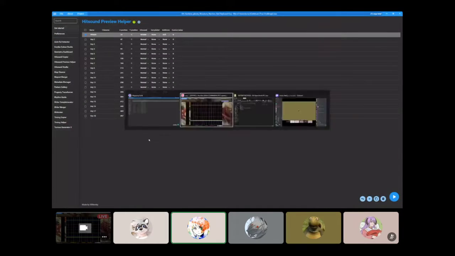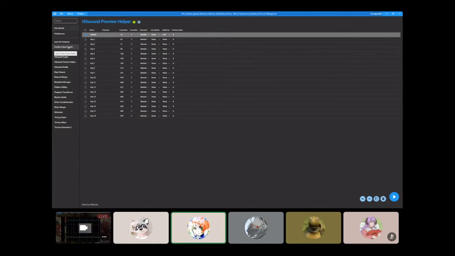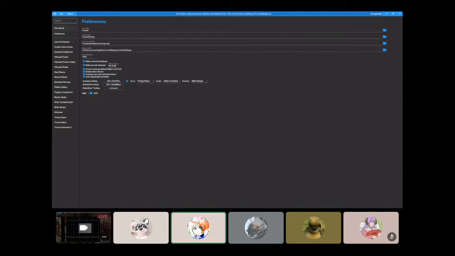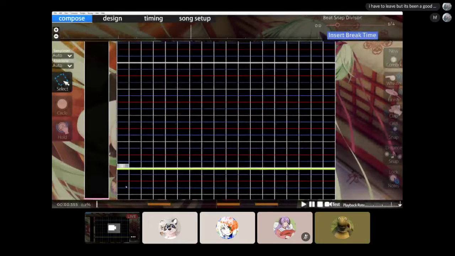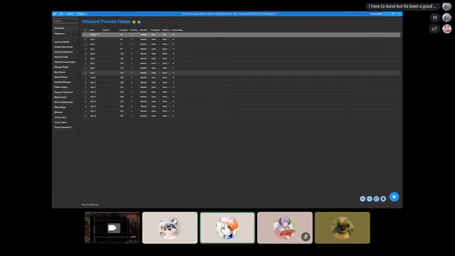Now, one useful thing I think would be if you go under preferences, there's the quick run option, which is a hotkey that you can define however you want. Usually, when I'm hit sounding, or basically all the time, I just put the none option to timing helper. Wait, no, not timing helper. Why is it set to hit sound preview helper? Okay, so now what happens is if I put an object here, this lane is defined as this one.